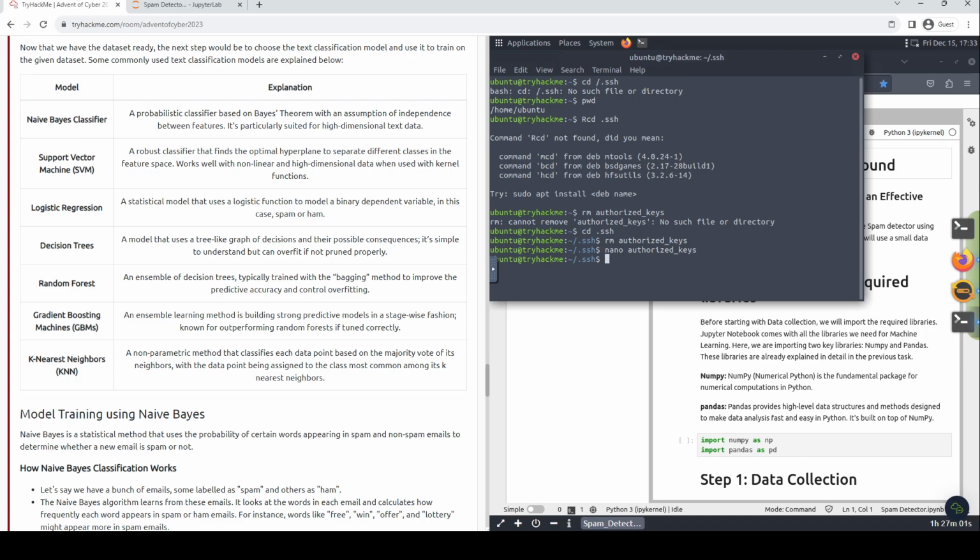I kind of get what they're saying, but I just don't know for sure where we're actually at this point. Gradient boosting machines, GBM, an ensemble learning method, is building strong predictive models in a stage-wise fashion, known for outperforming random forests if tuned correctly. K-nearest neighbors, KNN, a non-parametric method that classifies each data point based on the majority vote of its neighbors, with the data point being assigned to the class most common among its nearest neighbors. K-nearest neighbors. I don't know what K means here.